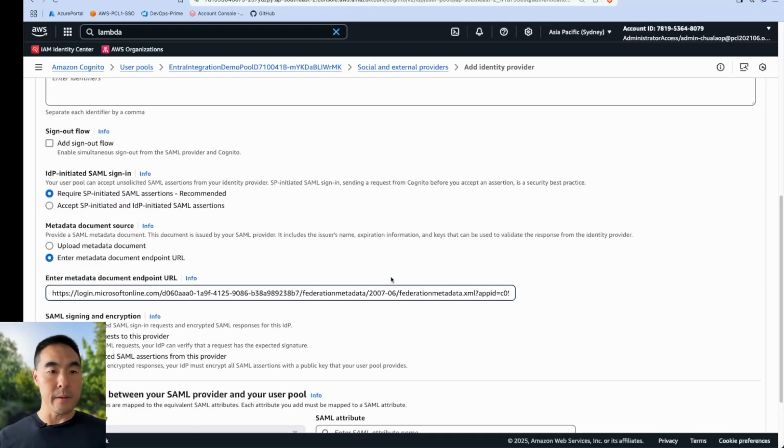Why don't I just use the upload, the downloaded metadata document? Apart from being cumbersome when I'm downloading and uploading the metadata document, it also becomes a problem when it's time to renew the certificate of this SAML certificate.